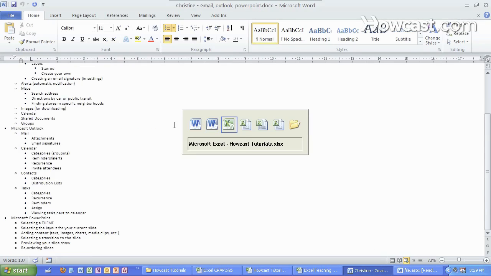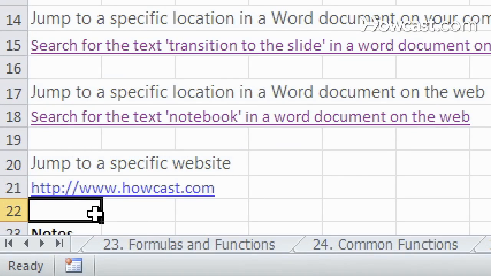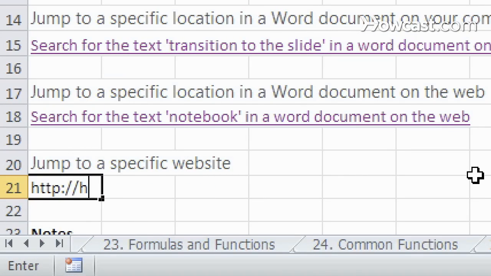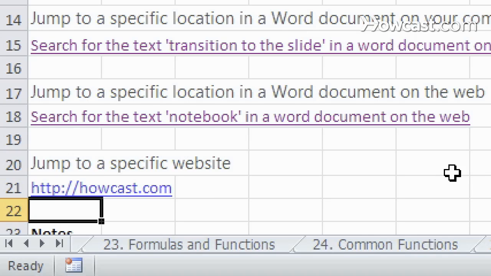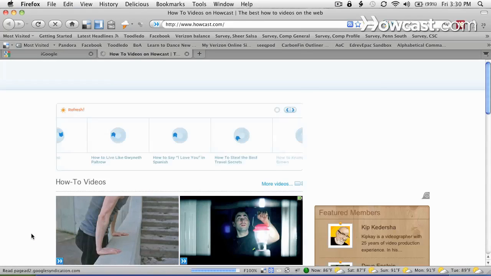Let's go back one more time to the last bit, which is just a straight up website. So if I type in a URL for howcast.com and I hit enter, it automatically turns it into a link that I can press and jump to the website directly.